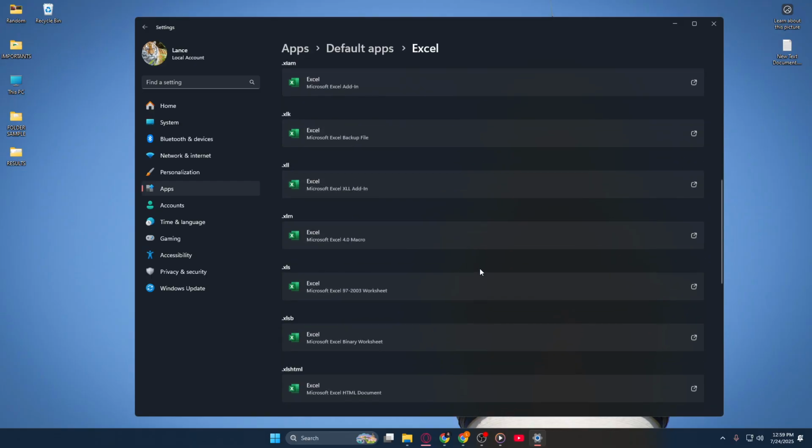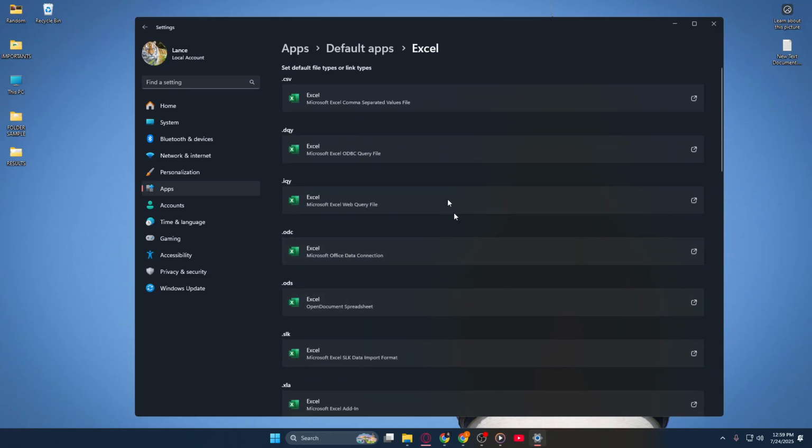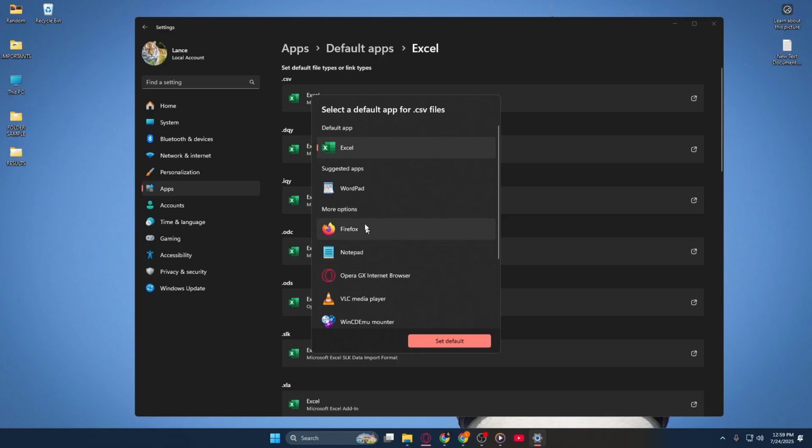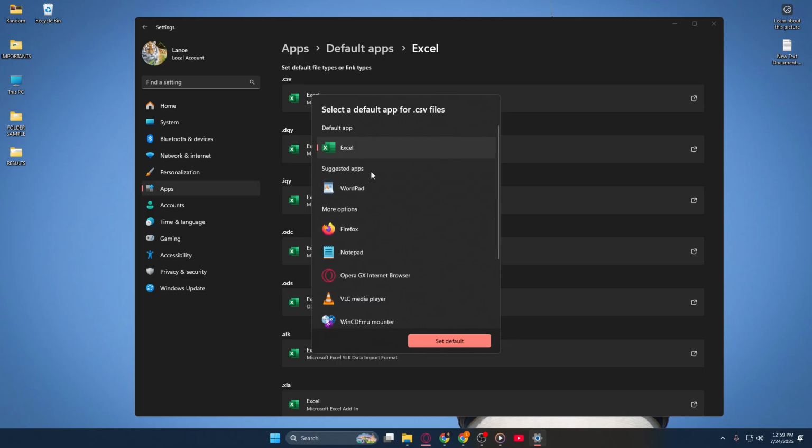Imagine for a moment that you're specifically setting up .csv files to always open with Excel. In the pop-up window, scroll until you find the .csv file extension. Selecting this extension will prompt a list of available apps that can open .csv files. Here you'll see multiple options based on your installed apps, Excel being one of them. Your next move is to click Excel within this list.